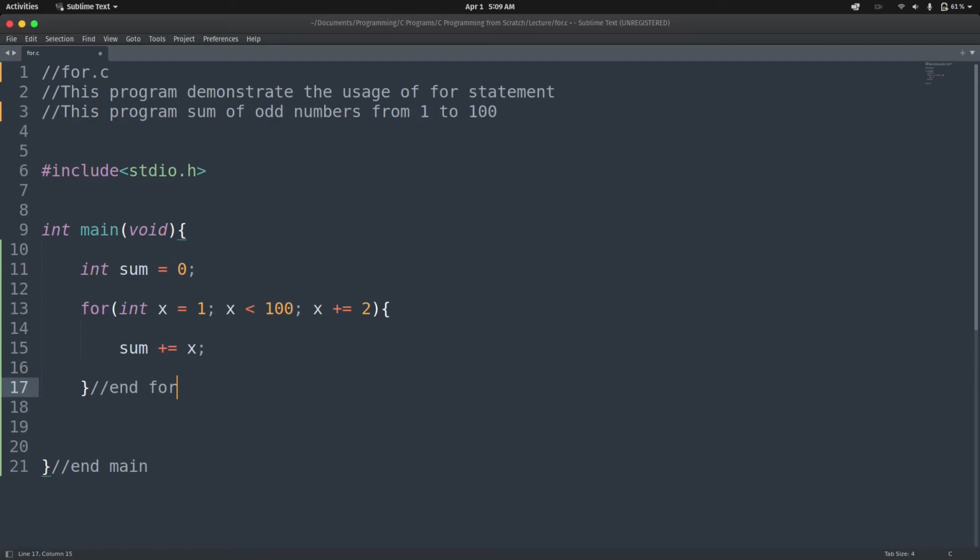Finally, after summing up the odd numbers, we would like to have our result. We make use of printf to get the result printed on the screen. So we have printf: the sum of the odd numbers from 1 to 100 is, then we have sum, and we finally have it printed out on the terminal.